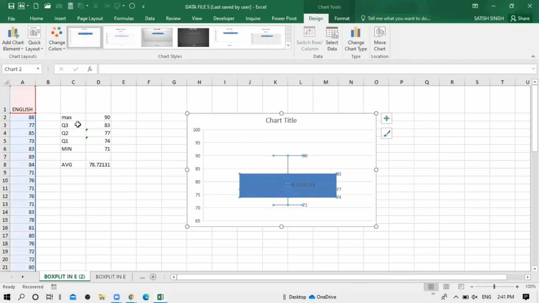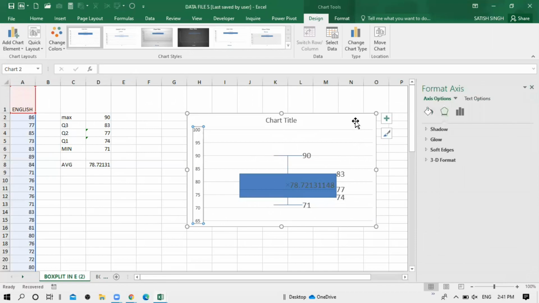And then just select these numbers, click anywhere on these numbers and increase their size, and now it is visible in a better way. So this way you can see this is the highest value, lowest value, 3 quartiles, and this is the crossbar which is showing the average.